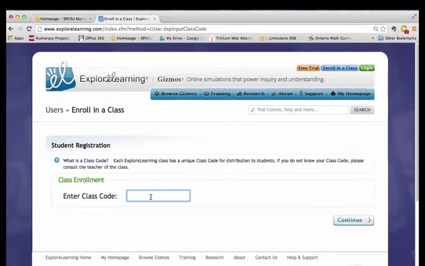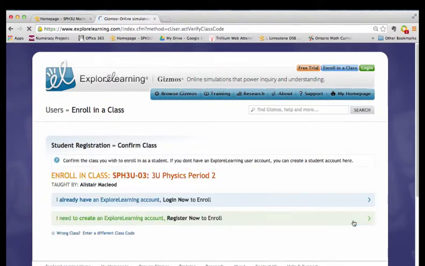I click here and enter the class code, so Control V will paste that into there. So there's the class code entered. I click continue, and you can see here this is our course code here, and that's our class right there, taught by me.